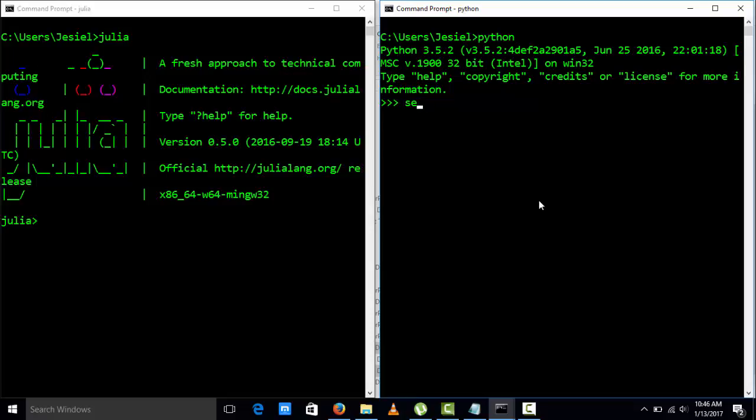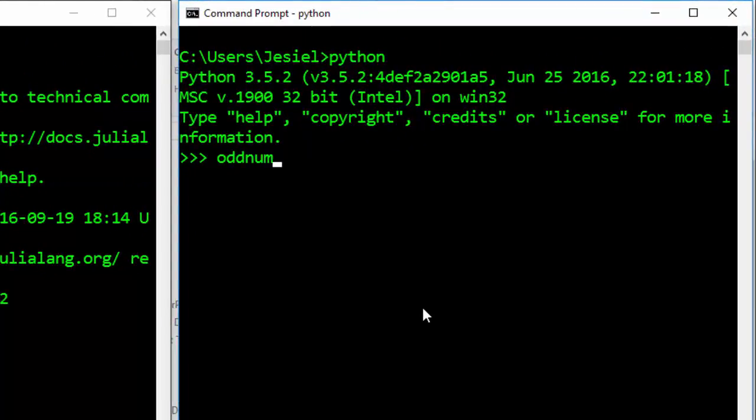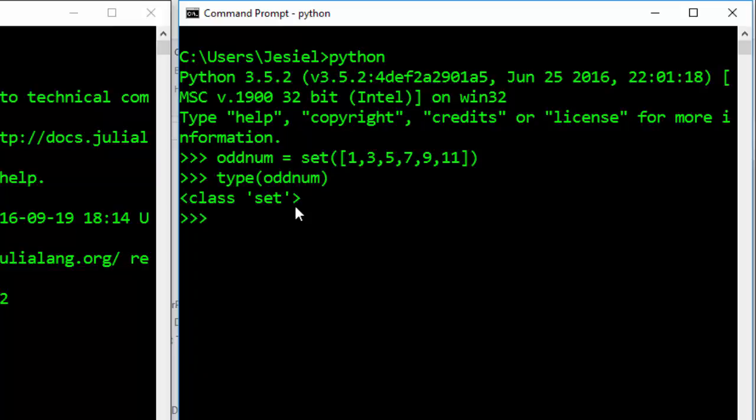So for the format, let's say we are using odd numbers. Odd numbers is equal to set. This is the format. You are supposed to write the word set and then the brackets, and everything is supposed to be inside. Let's say for odd numbers we have 1, 3, 5, 7, 9, and 11. If you check the type of it, it's going to tell us that it is a set. The class is a set.